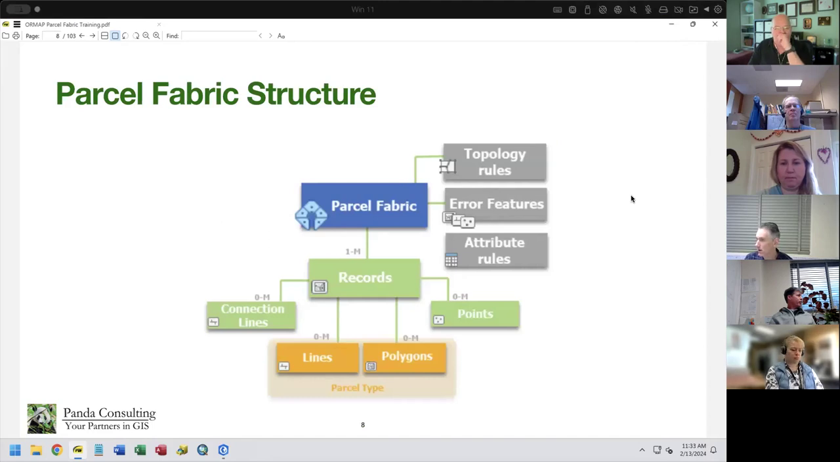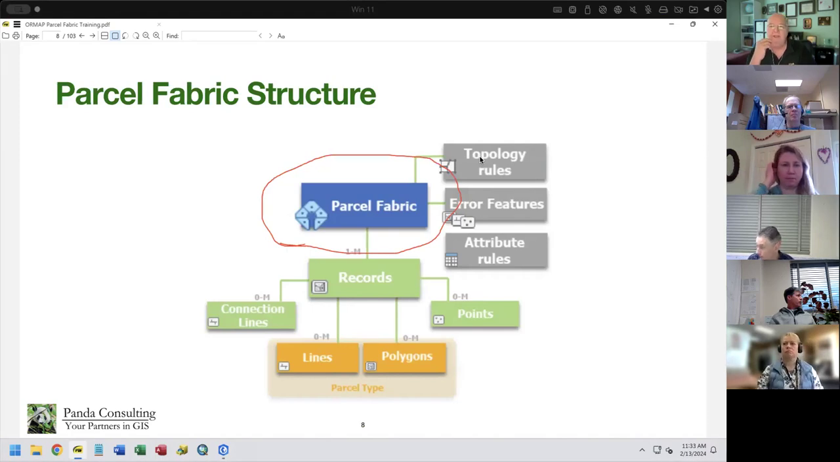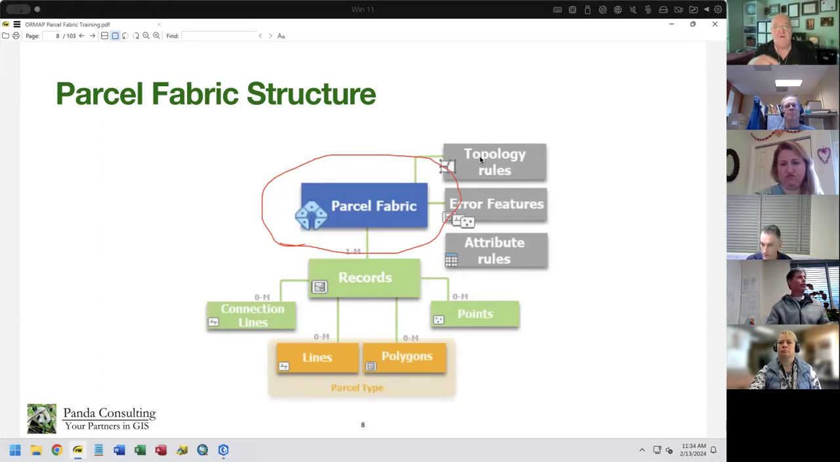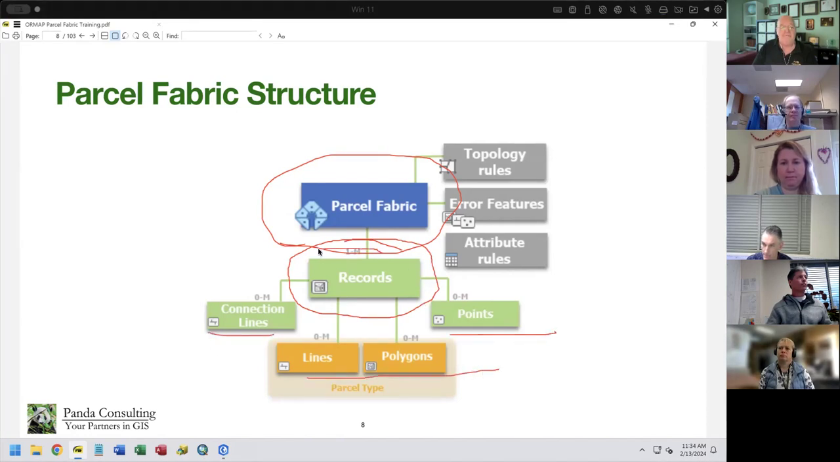So the parcel fabric itself right here is an actual bit of code. It's what Azure calls a controller data set. And this bit of code, when it's activated, will go and do a whole bunch of things for you. And we're going to go through a lot of them. But it's all focused on a relationship that's built between lines and polygons and points to a record.